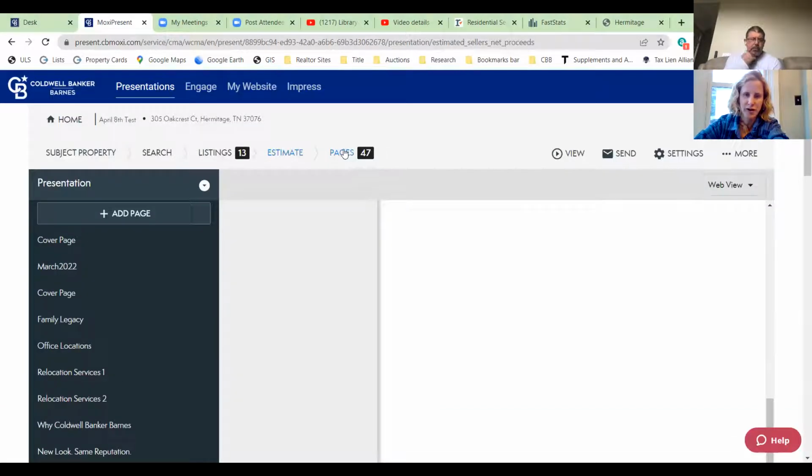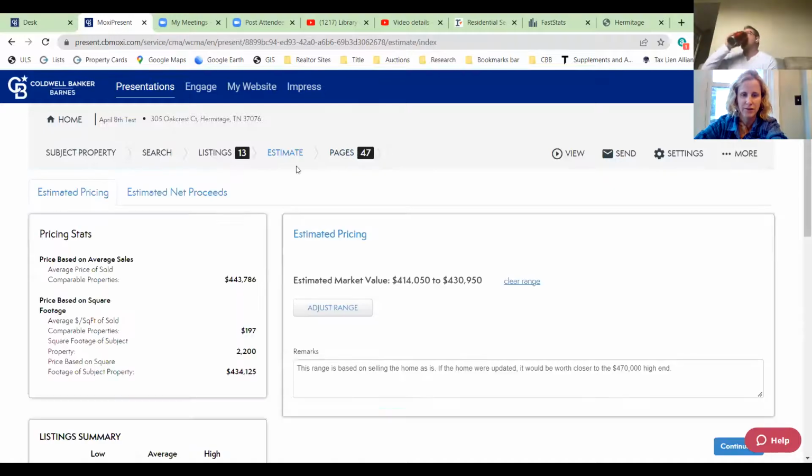I know of an agent in my office who was up against a couple of other agents. She did not have a net proceeds sheet in her presentation, and one of the other agents did, and that was the only reason why they went with the other person. So now she always includes a net proceeds sheet.